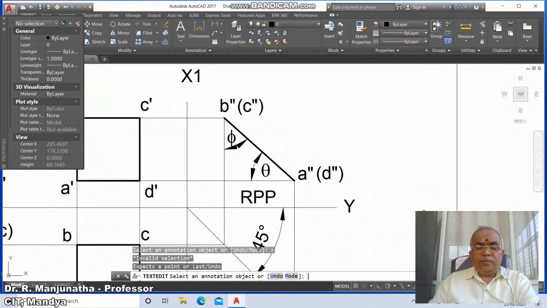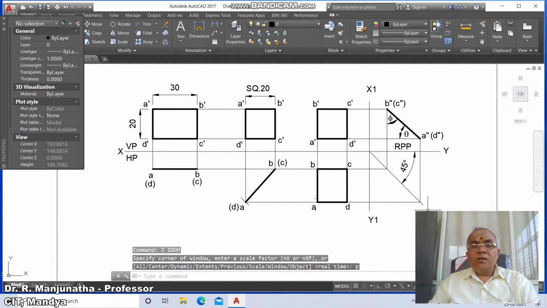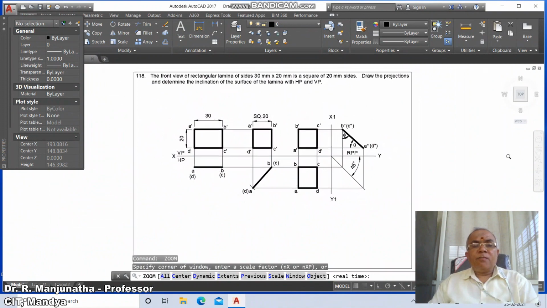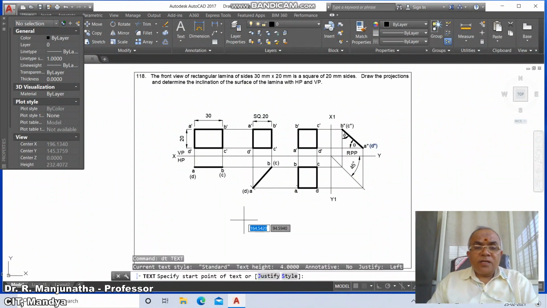So this is how you will be able to create this drawing. Zoom previous and zoom previous. So this is how you will be able to create this drawing. And now we go for writing the answer.